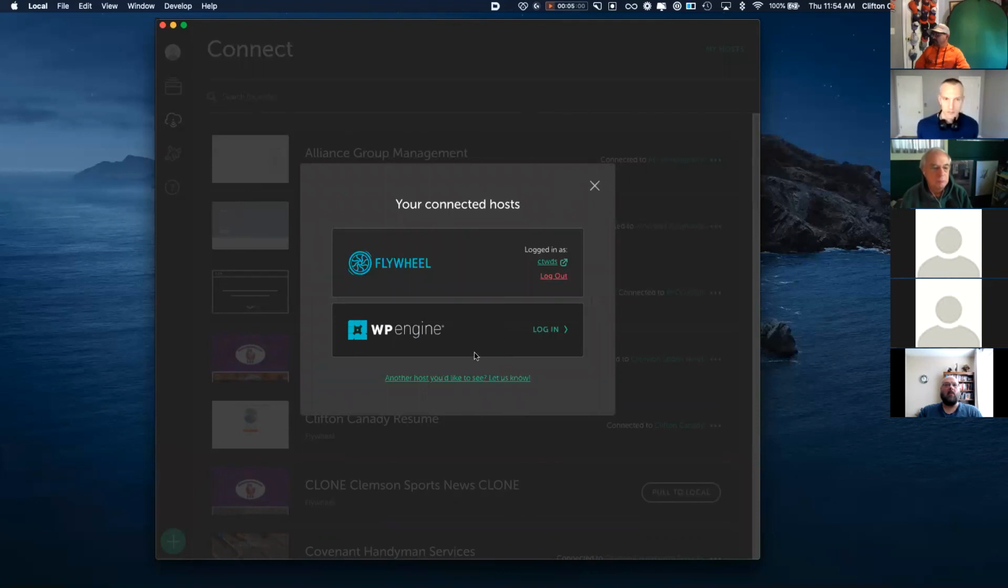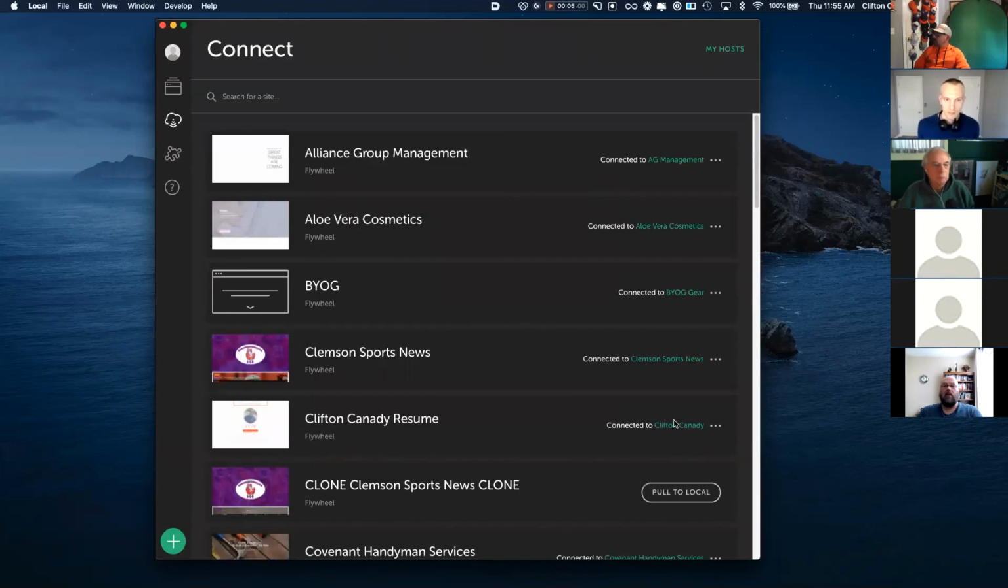So I don't have a WP Engine customer, that client that has WP Engine. If I did, I would be using this. I wish you could log into multiple WP Engine accounts. That would be something kind of cool, but at least you can log into one. So that's a little like that.